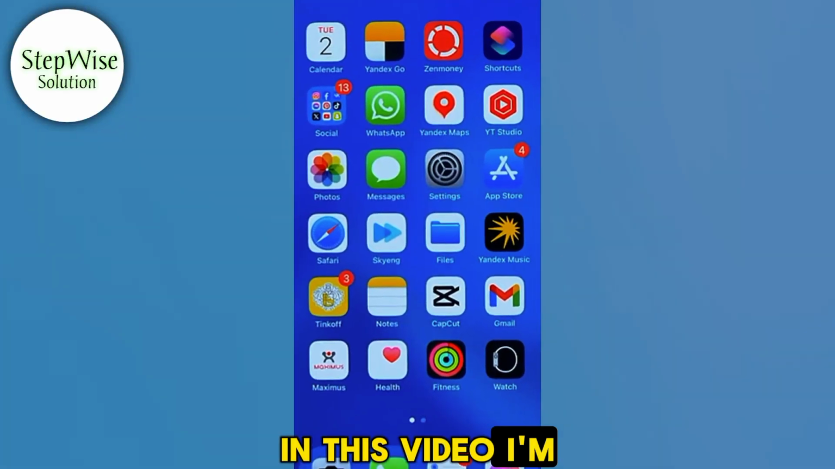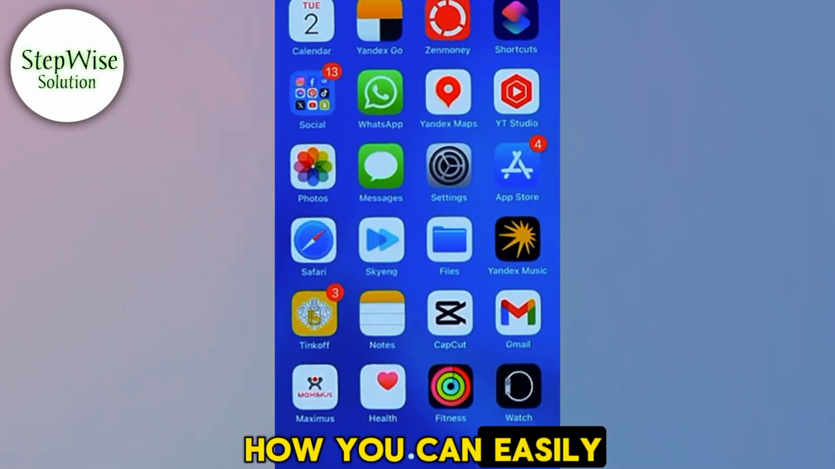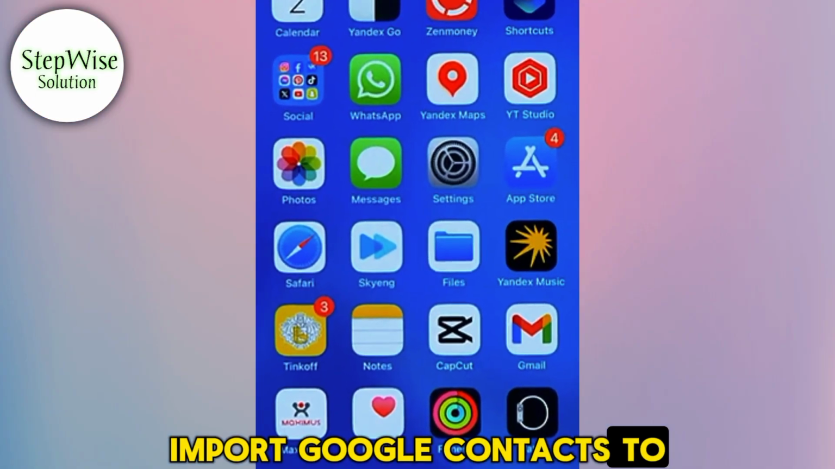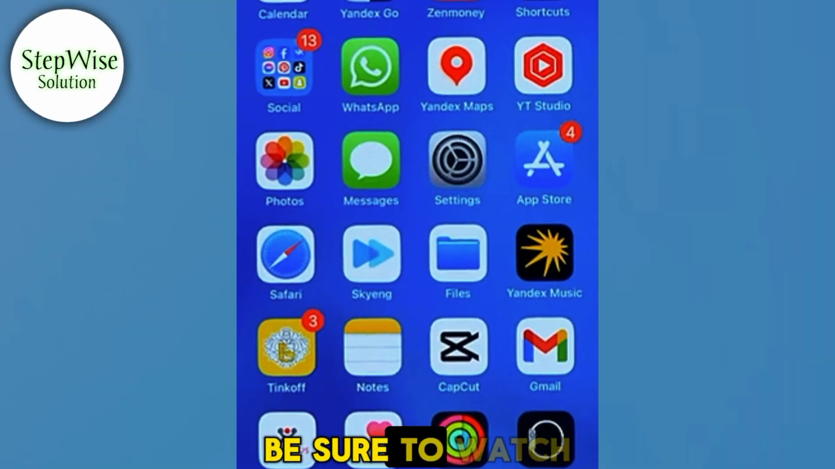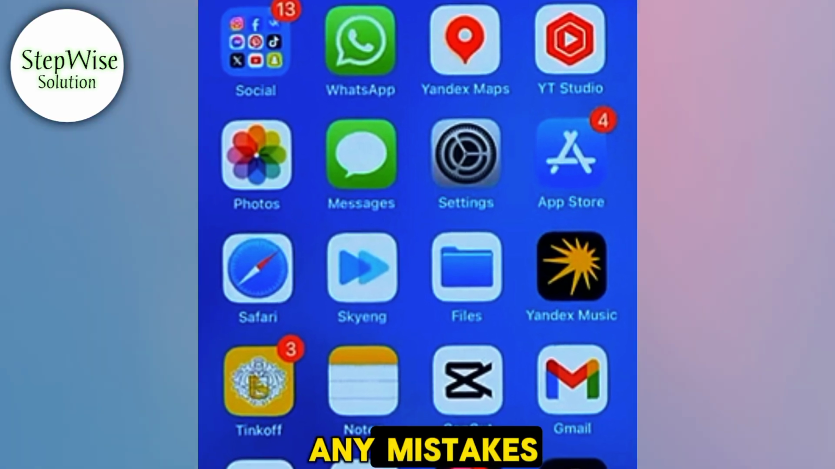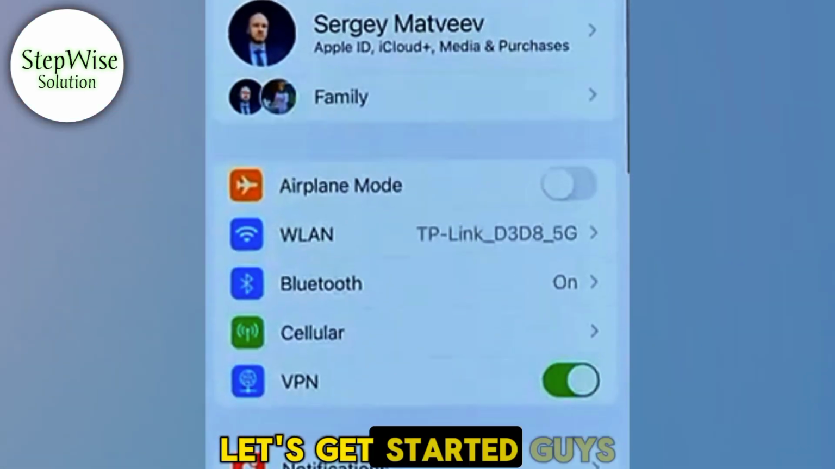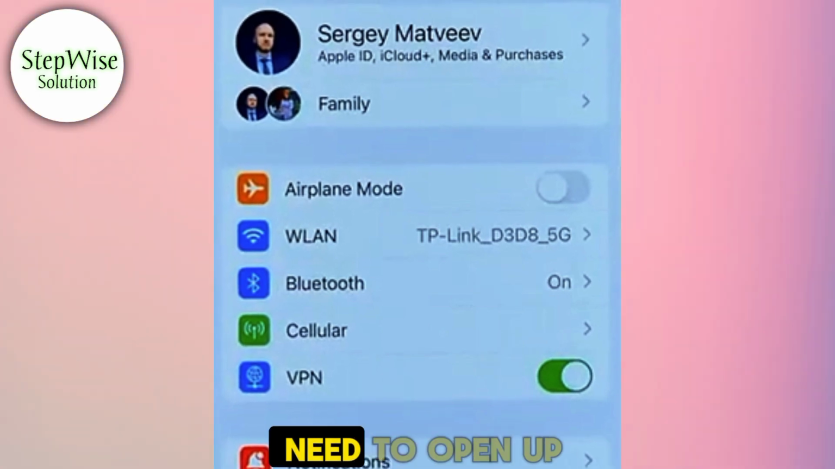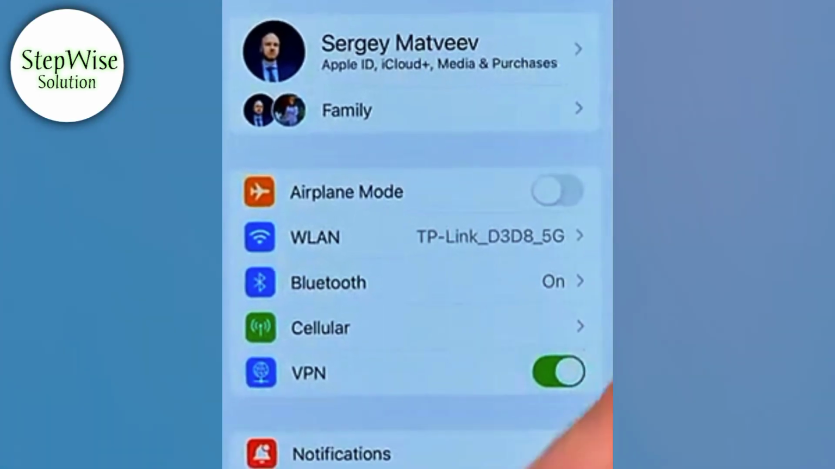In this video, I'm going to show you how you can import Google Contacts to your iPhone. Be sure to watch the video to the very end so you don't make any mistakes. Let's get started, guys. And first off, you need to open up Settings.